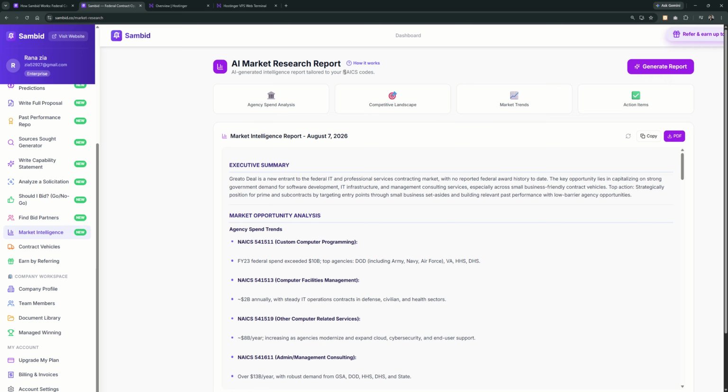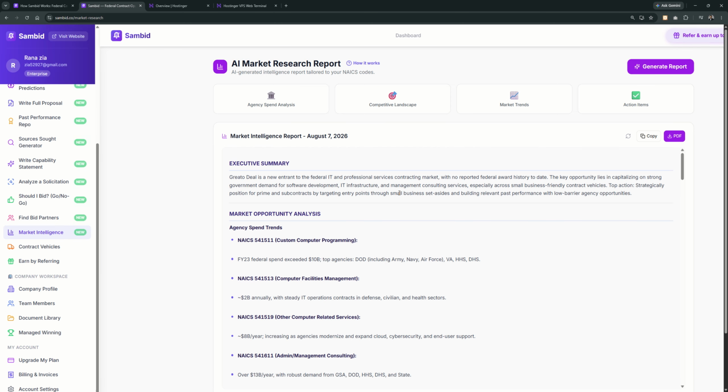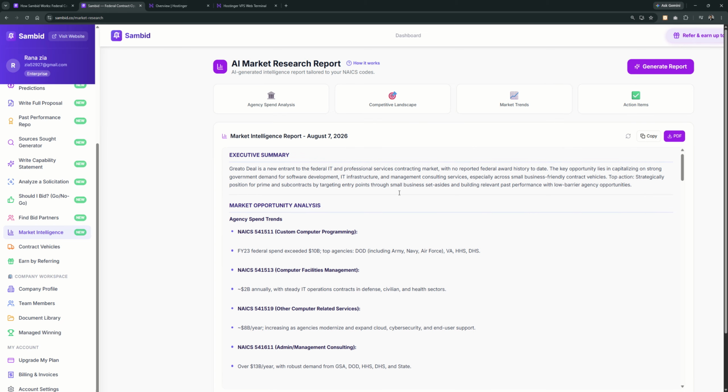Step 2. Before you even generate it, you see 4 preview tiles: agency spend analysis, competitive landscape, market trends, and action items. One click, and it tells you plainly, analyzing federal spend data and market trends for your NAICS codes. This takes 20 to 40 seconds. Step 3. Let's actually run this for a real account. A brand new company, 0 federal awards yet, and here's what came back, one section at a time.